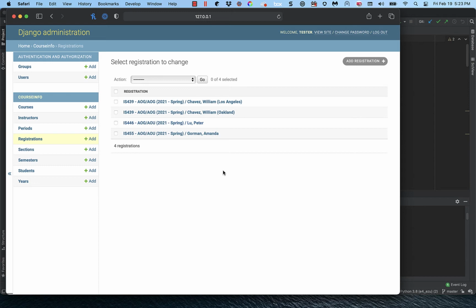Okay, and then we've got registrations that are a combination of a section and a student. Okay, so that's all the data that we have in the system.